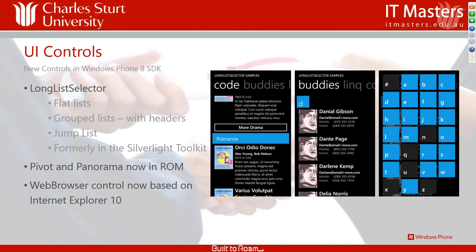The long list selector is one of these, and this essentially, as you can see in the illustrations here, gives you this sort of jump list style, where you basically have a list of items in there, and they may be grouped somehow. So, for example, in the buddies list, we can see that they're grouped by the alphabetical letter. If I tap on one of those, I get this list of the alphabet showing me which letters have data beside them. I can click on, for example, R, and go straight to the R's in the list.